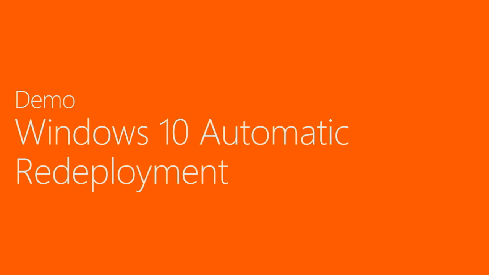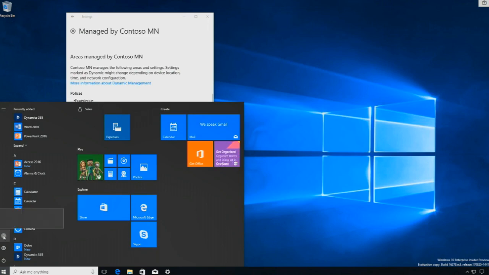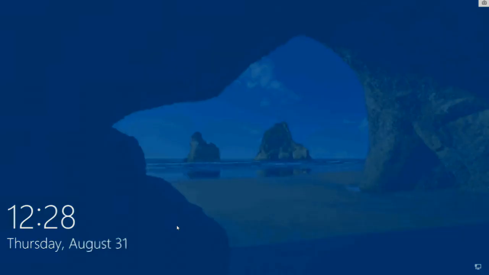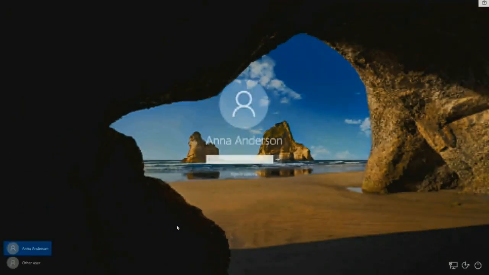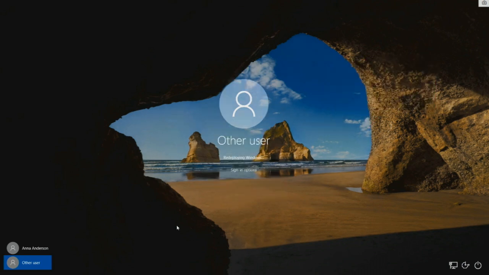So if we look at what that looks like, imagine that you're on a device that is managed. So we can go into the Settings app and we can see that this particular device is managed, that there have been policies applied to the device, there have been applications installed on that device. If we sign out, we can then get to the lock screen. On the lock screen, we can press the key combination, that Windows Shift R key combination, to get to a place where we can type in an admin account. In this case, I'll type in my tenant admin account and password, and it displays a message then saying redeploying Windows.